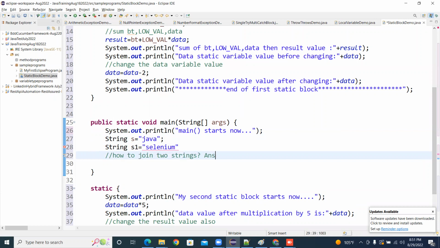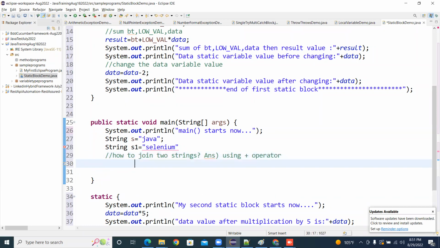So what is the answer? Using the plus operator. Just that. So what is missing here? Why is it throwing an error? What am I missing in this line? Can you tell me? Semicolon, sir. Semicolon. Very good. I am missing the semicolon. That's why.